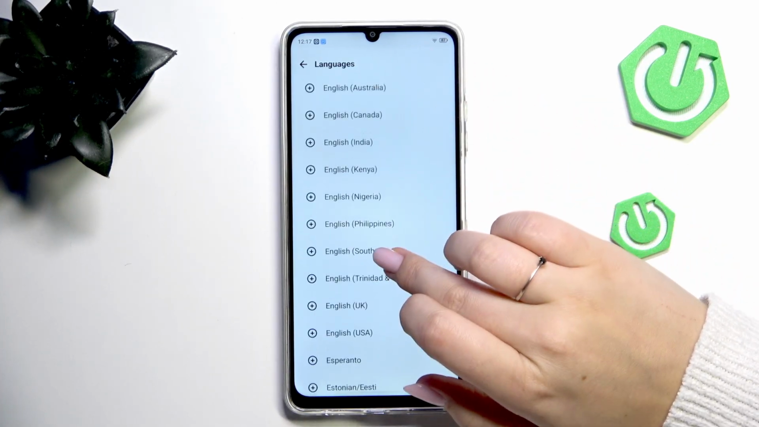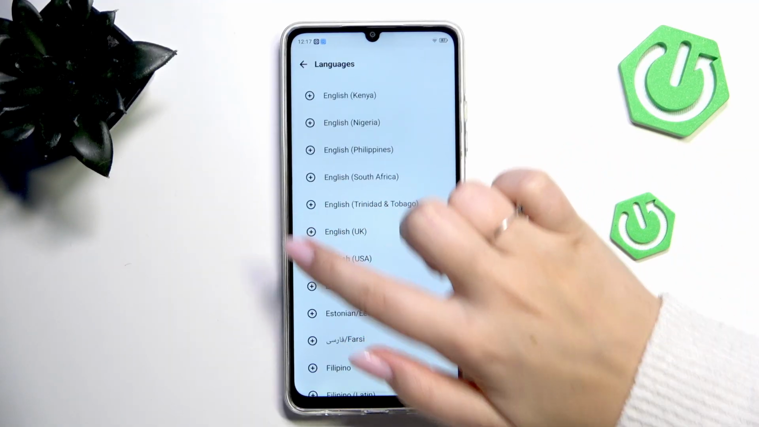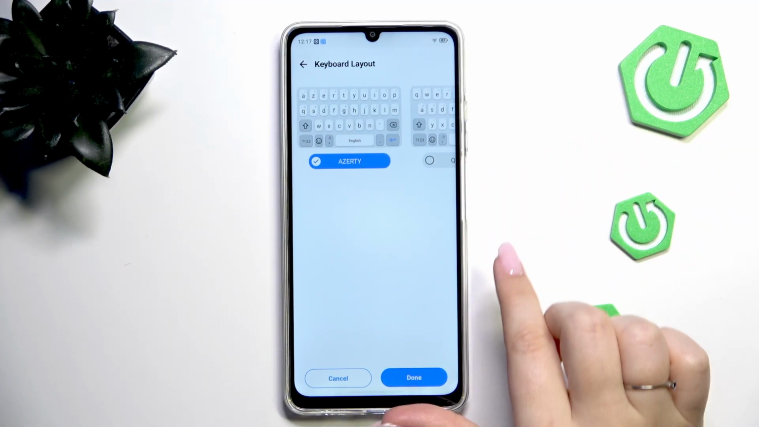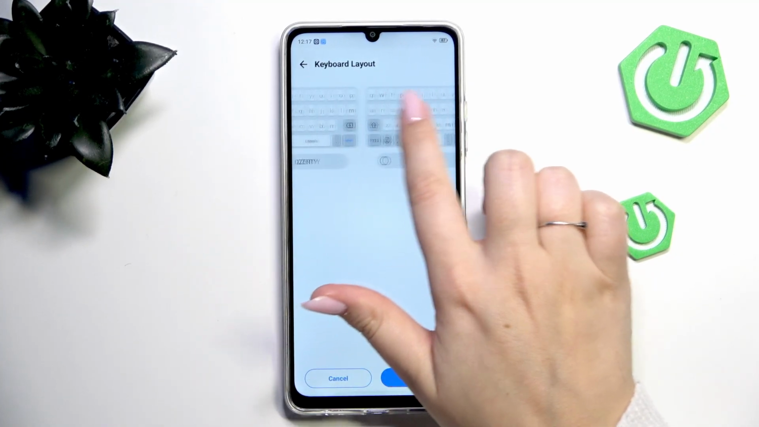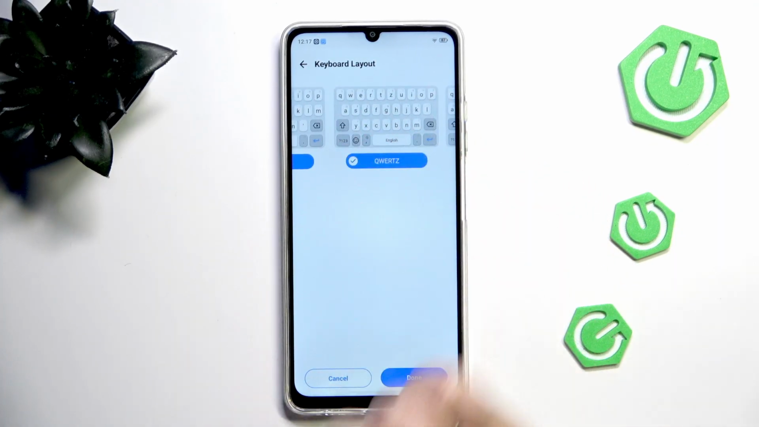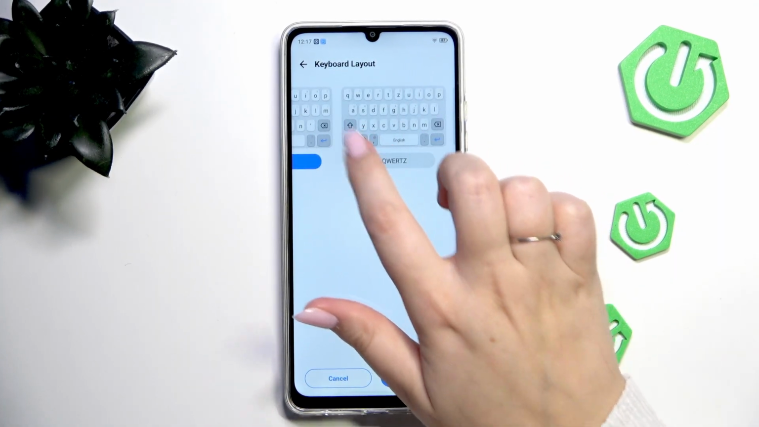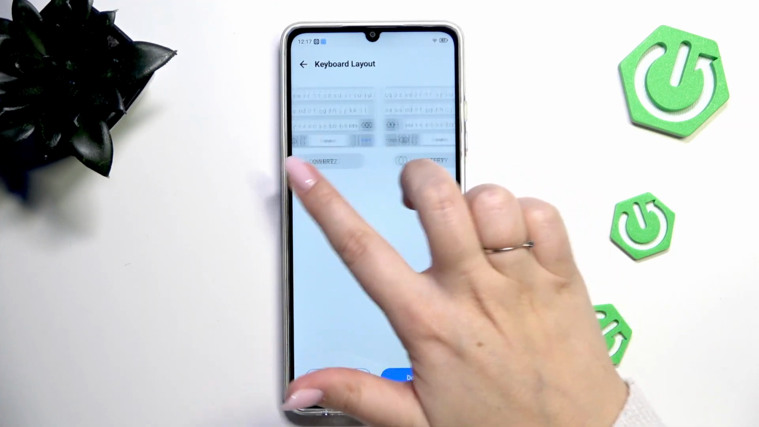And let me pick English. Just tap on this plus icon next to it. And here we can choose the keyboard layout. So just pick the one which you like the most, which you prefer to use. Maybe not this one. You can also choose more than one keyboard layout.